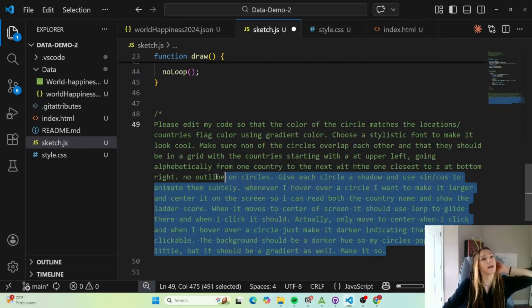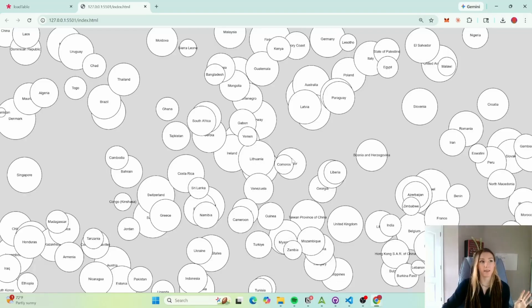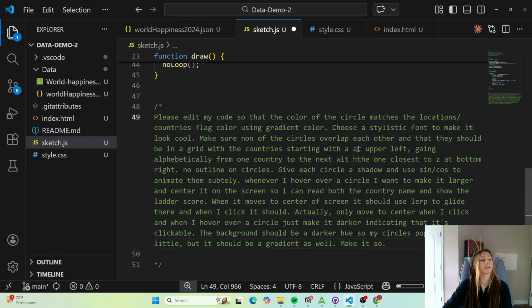Here I've added a prompt. I am looking at this and thinking, what do I want to do with it? And so I wrote out a prompt that I want to start with. And this is the prompt. I said, please edit my code so that the color of the circle matches the country's flag using gradient color. Choose a stylistic font to make it look cool. Make sure none of the circles overlap, and they should be in a grid with the country starting at the upper left, going alphabetically from one country to the next, with the one closest to Z at the bottom right. No outline on the circles.